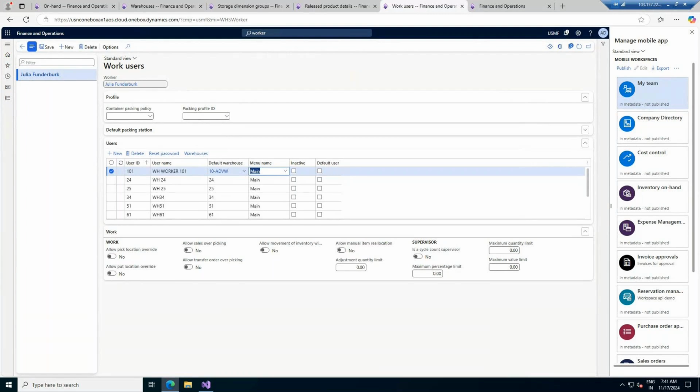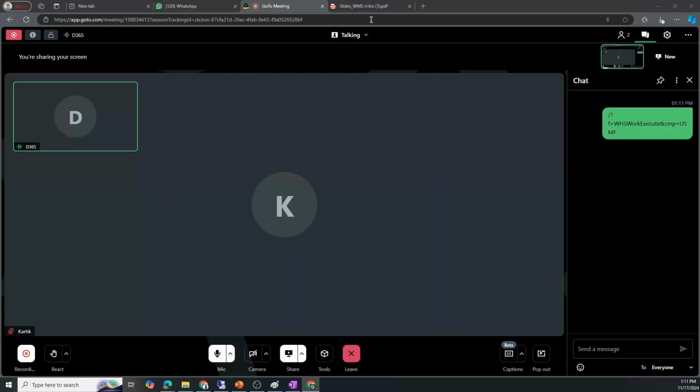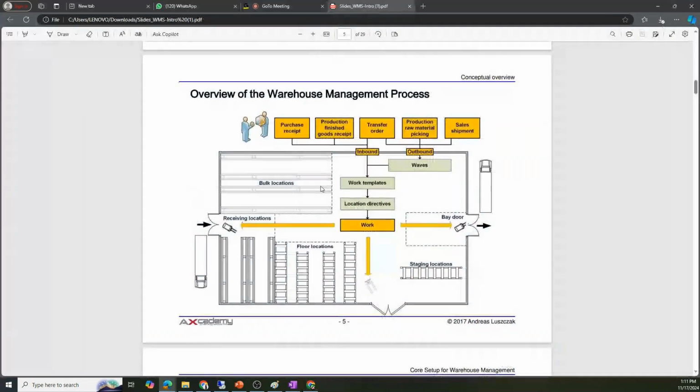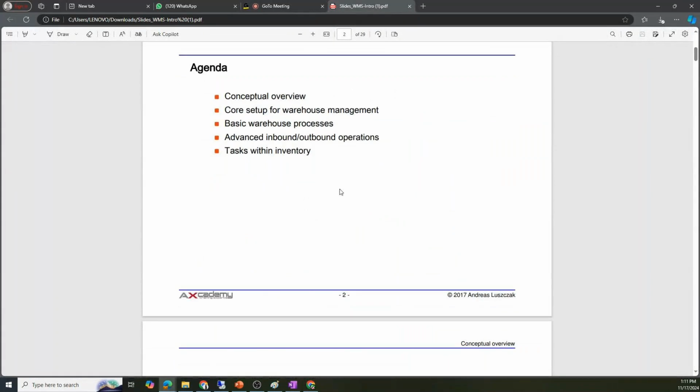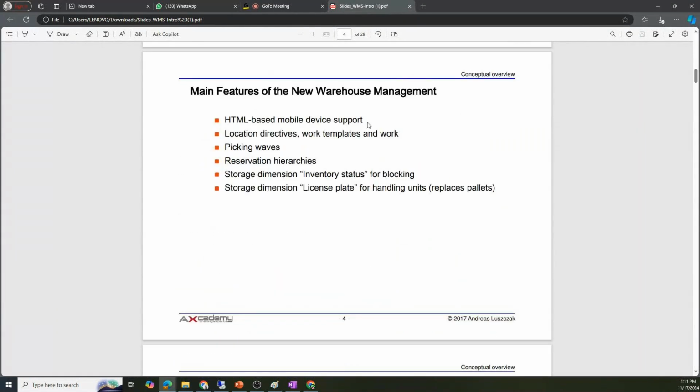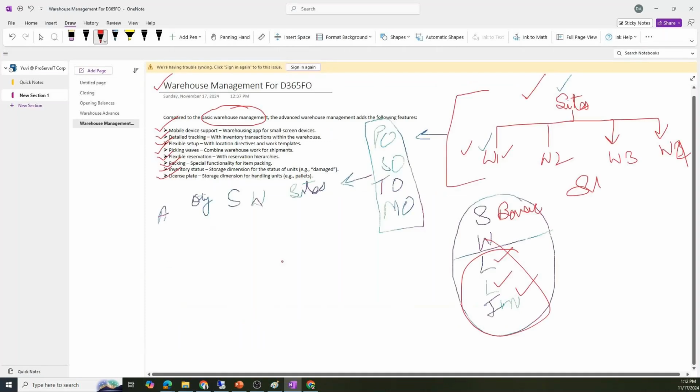So there is a storage dimension. Now we are going inside the system, and let me explain what we are going to do from here. Okay, there are a few setups required. The core concept is the mobile application that I have shown you. There are location directives we have to define. Then there is a work template and work. What a work template and work are, I will tell you, and then we are going to proceed. Okay, so now location directives.